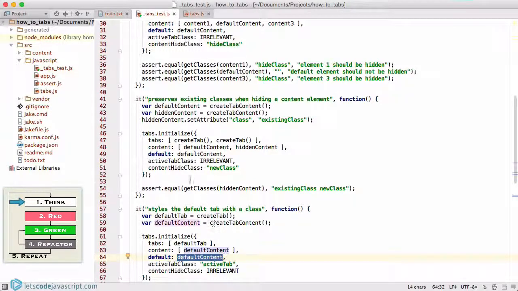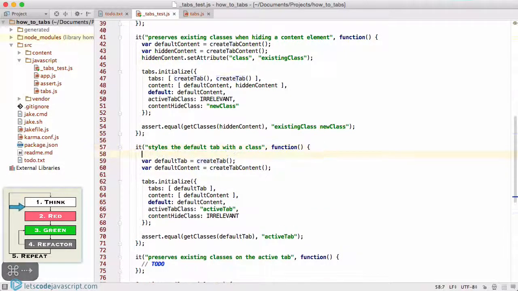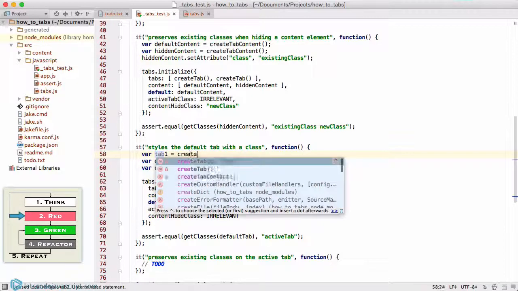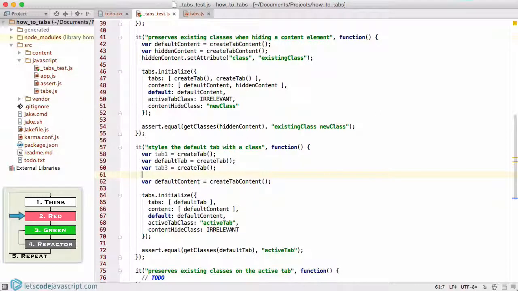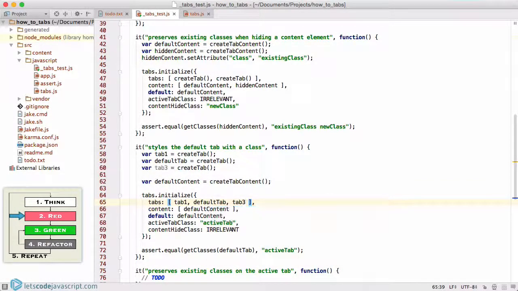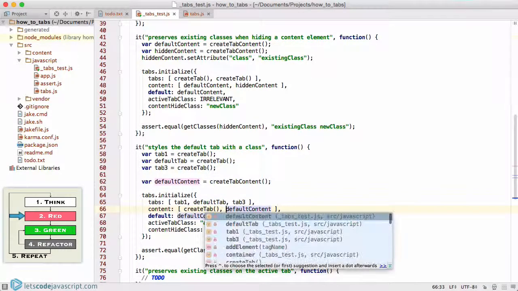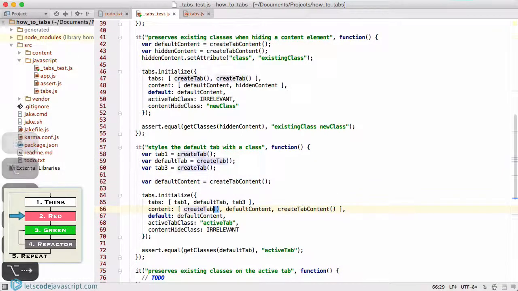And I could do that as a separate test, but I don't think there's a lot of value in that. So what I'm going to do is just add a couple of tabs. And the content doesn't really matter, except we do need a default content to pass into this default here. So here for our tabs, we'll say tab 1, default tab, tab 3, and here we'll say just create any old tab and default content, and then create any old tab content, not tab, create any old default content.